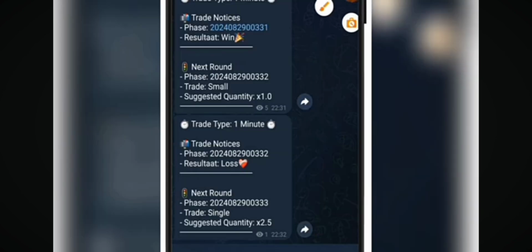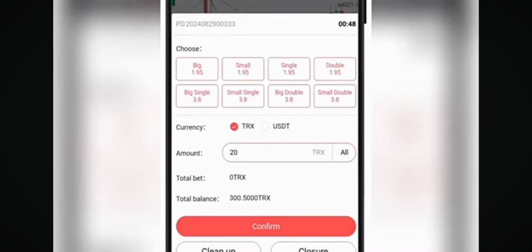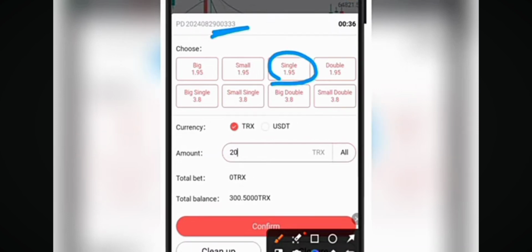So once the time countdown has finished, then we are going to get the result. If it happens to be a win, they are going to let us know. This is another one, 333. We actually had a loss right now. So we are going into 333.